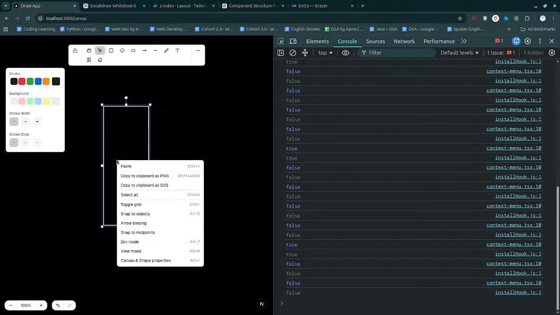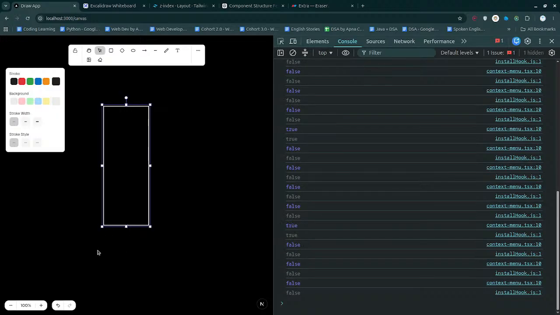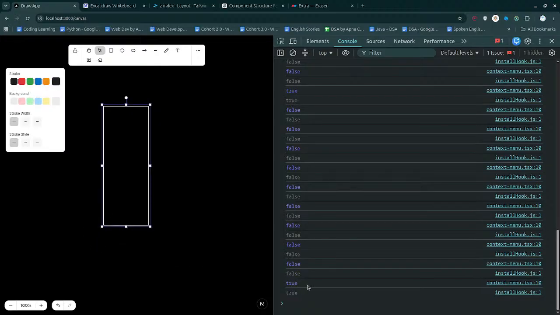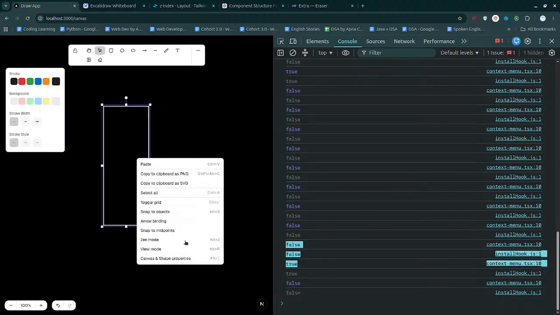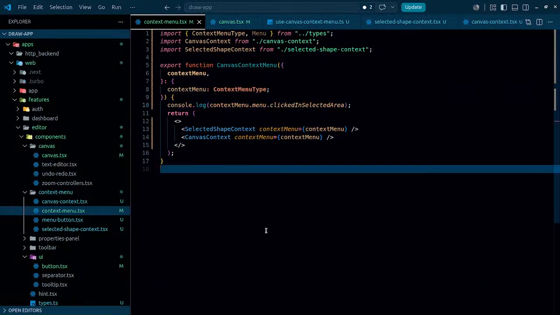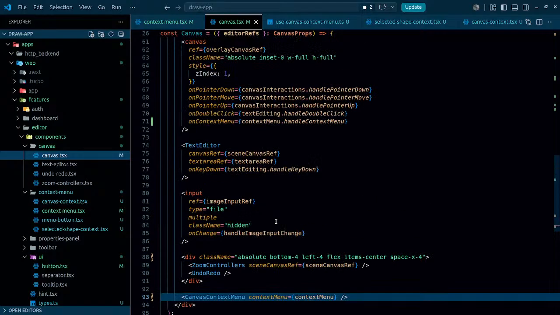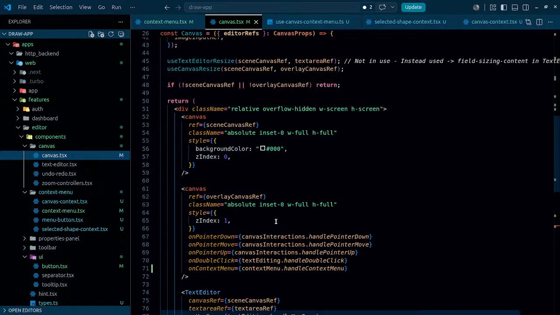So when I right click, it becomes false. Why? I selected this, it is true when I right clicked, and then it becomes false. So right now it is true, and after true it actually became false for some reason as soon as I clicked on that. Anyway, let's fix it.